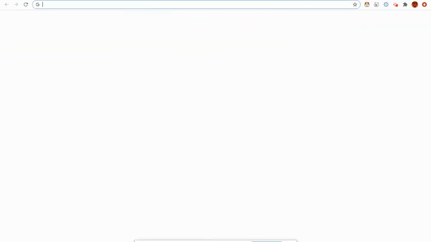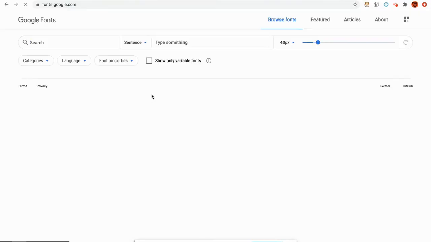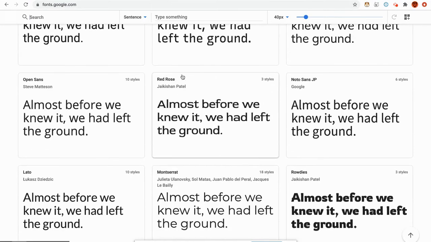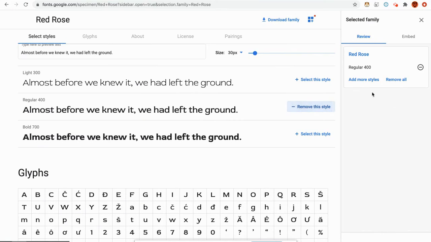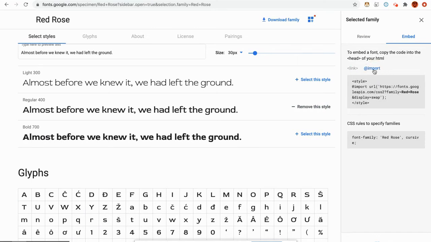You have to start off by opening a new Chrome tab, and then fonts.google.com. Enter. And here we can either search a font, or we can choose one from the ones they've given us. I really like Red Rose, so we can click on this, and we can choose like the light, the regular, or the bold. I really like the regular, so we can select the style, and not the review, but click on embed. This is the code, and link, this would be for the HTML, and @import is for the CSS. That's why they put style. So we don't need to copy paste the style part, we just need to copy paste what's inside.